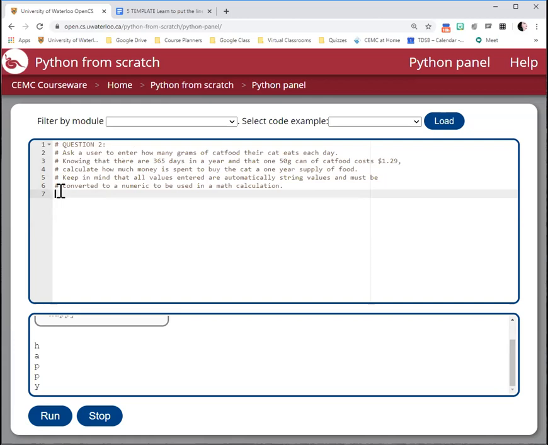Do you have a cat? I have a cat. So input. How many grams of cat food does your cat eat each day? Question mark, space, there.